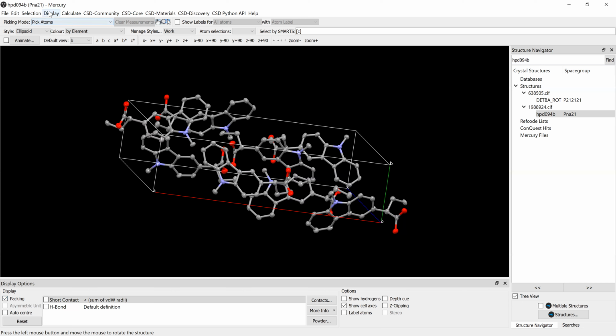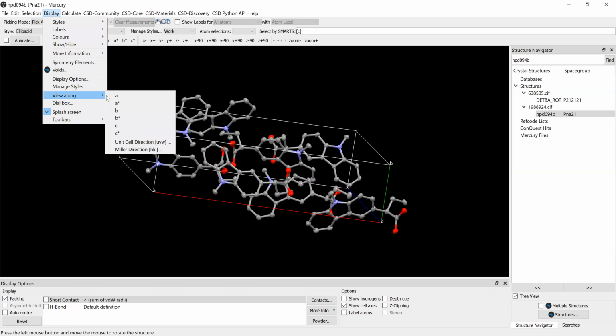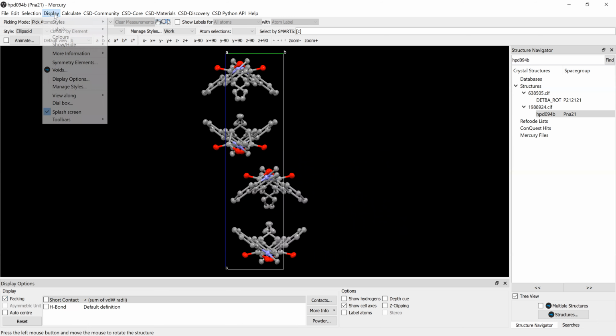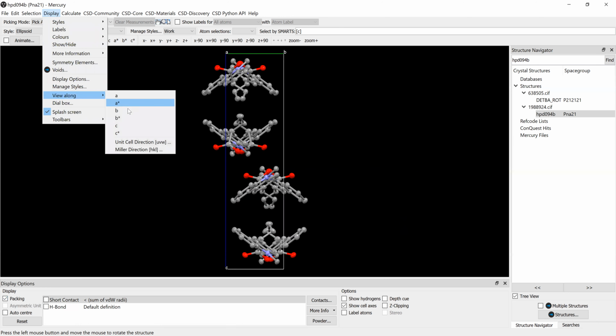So now if I want to display, look down the a-axis, this is what it looks like. These molecules are stacking or propagating along the a-axis, because we're looking down the a-axis, you see the molecules going down the a-axis. And we display along the b-axis.